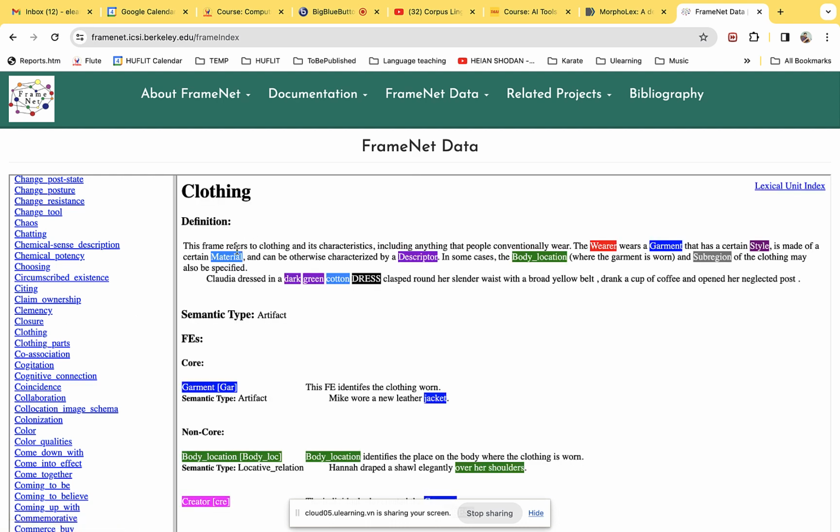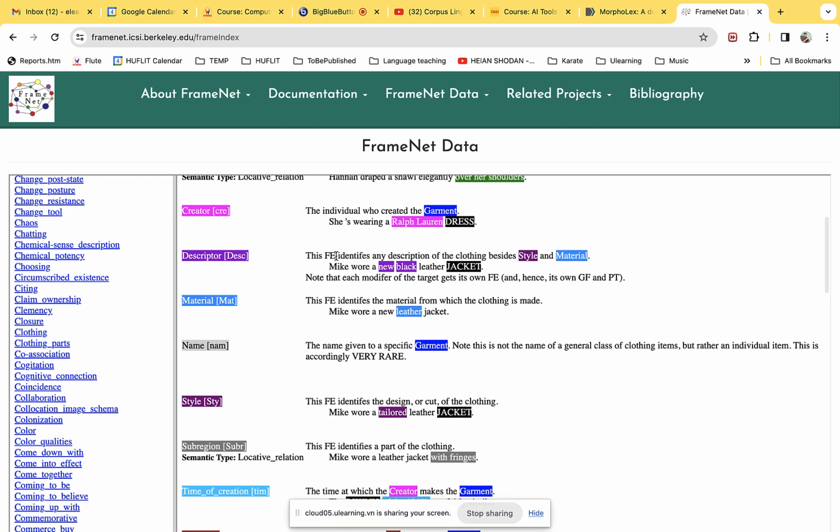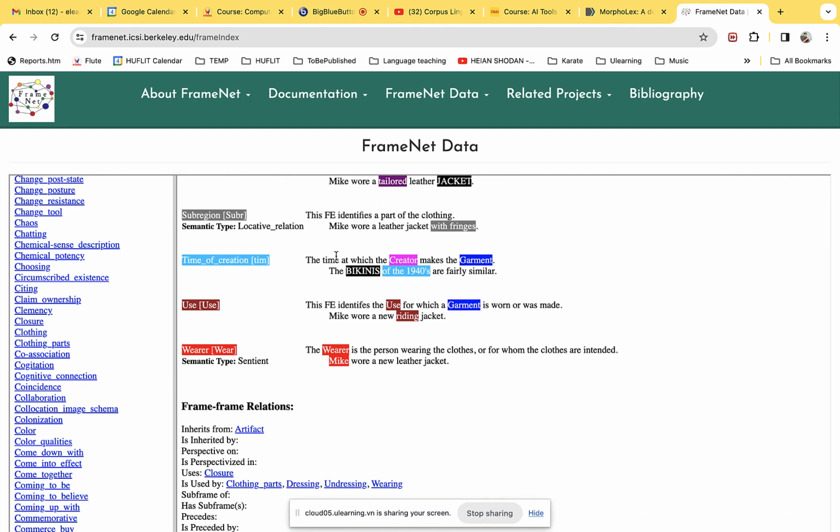You see this frame refers to clothing and its characteristics, including anything that people wear, the wearer, you see, the garment, the style, the materials, description, the body location, sub-regions, dark green color dress. So these are all the related concepts to clothing described by FrameNet.